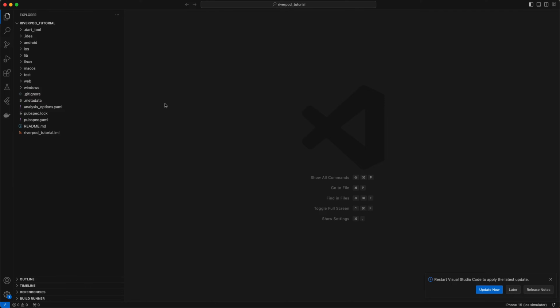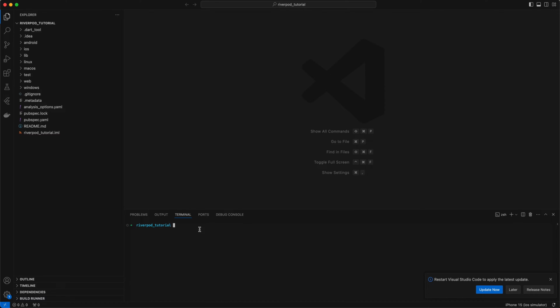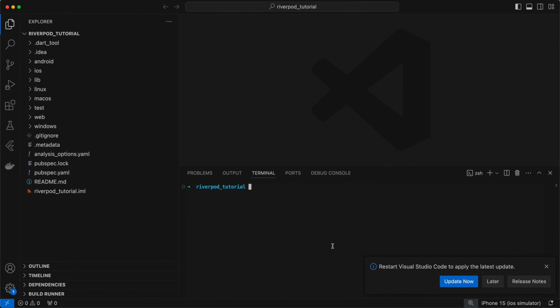So I have a completely empty Flutter project here. We're just going to call it Riverpod tutorial. And the first thing we're going to do is actually install some packages here. So I'll make this a little bit bigger, especially in the command line to be able to see things here.